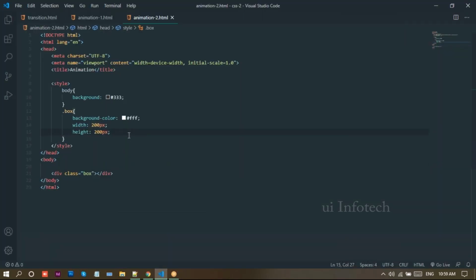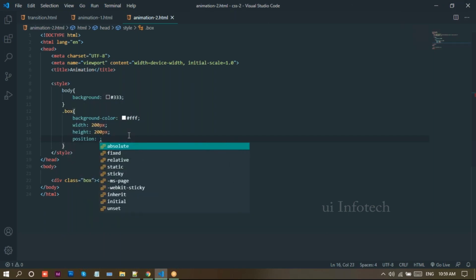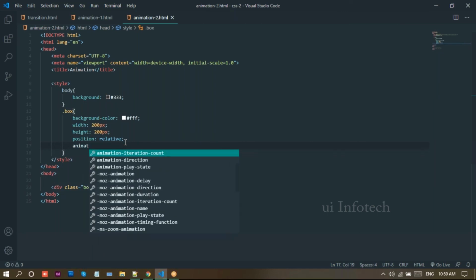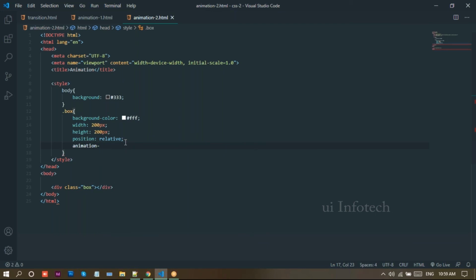Now, the first thing we need to do is set the animation name. Before that, we need to set the position. Position relative means it is always related to its own position. Click on the center. Now we can write the animation name. I'll just write my animate. And now we are setting this animation name.